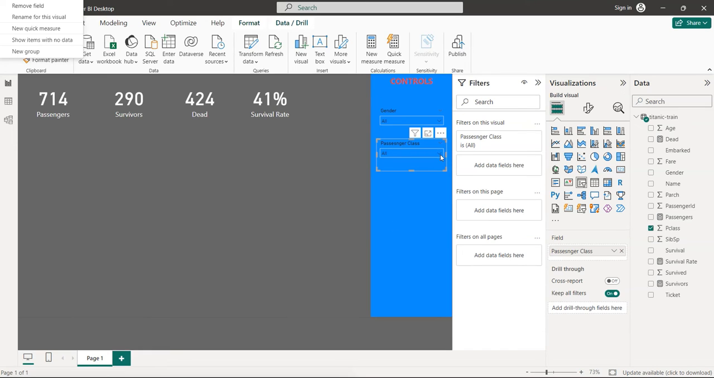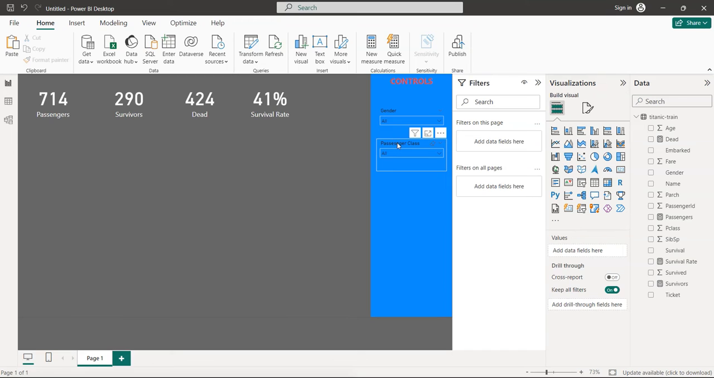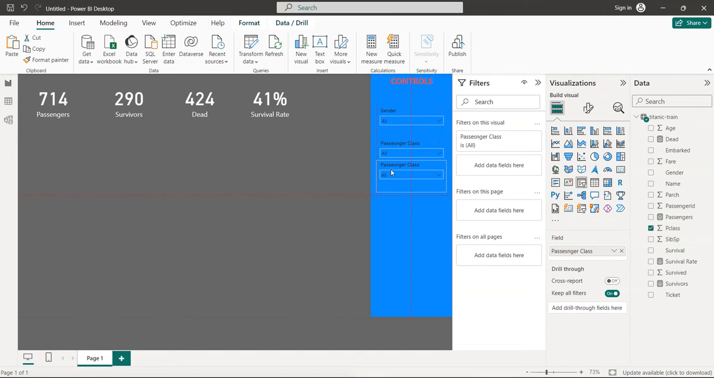That is done here. So passenger class 1, 2, 3, then again make a copy of this, Control C, then Control V, and I want to change the field to embarked. There are 3 places for embarked.